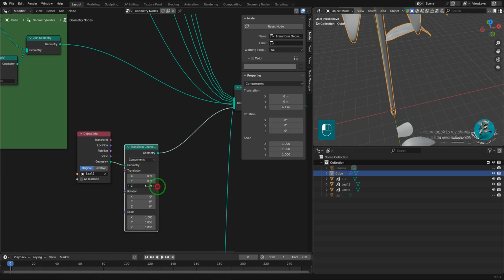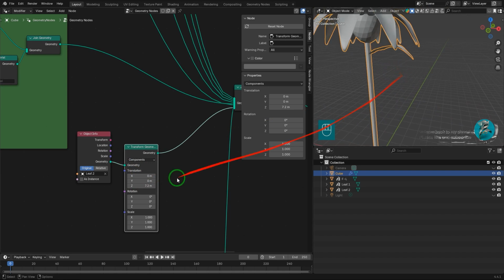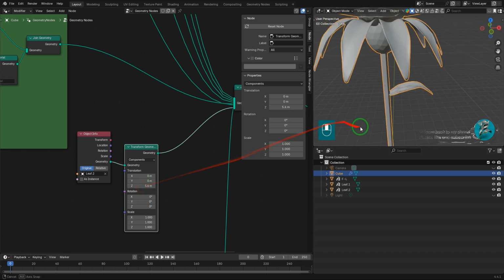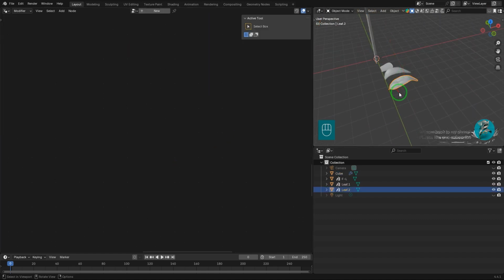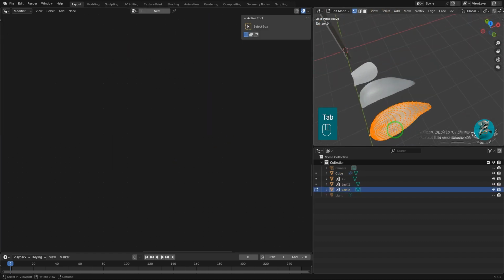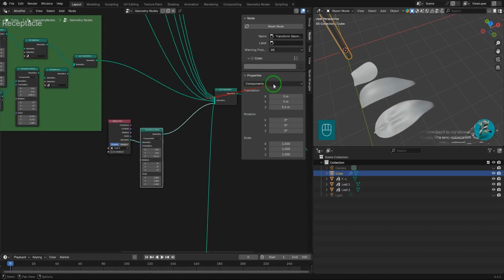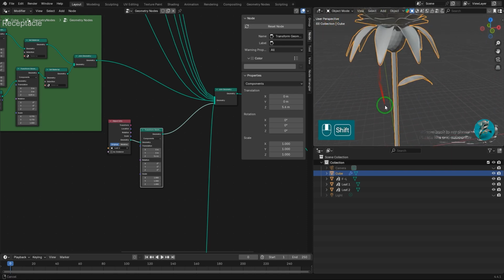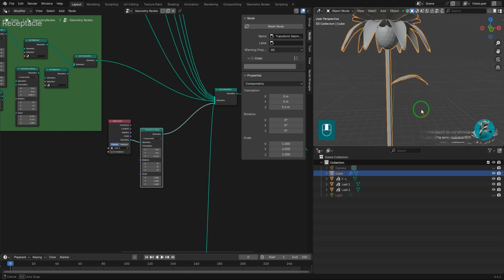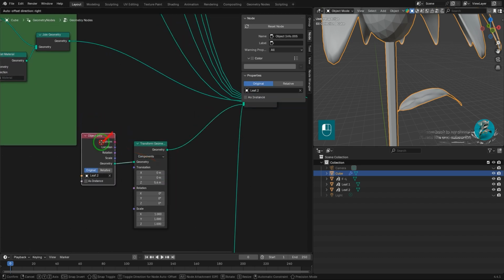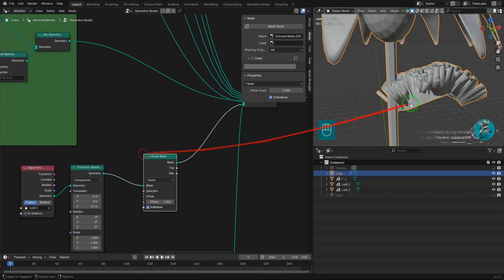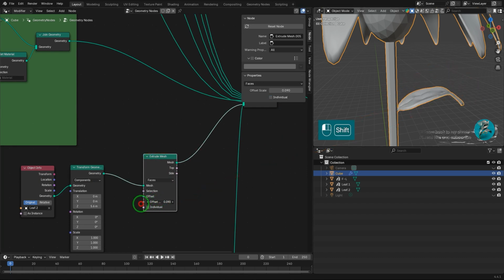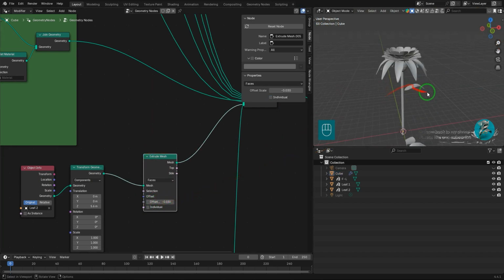However, we notice that part of the leaf is intersecting with the stem. To fix this, we select the leaf in the viewport, switch to Edit mode, select all the vertices and slightly move them along the X-axis to pull the leaf out of the stem and give it a more natural look. Finally, we add an Extrude Mesh node to give the leaf some thickness and make it appear more three-dimensional.